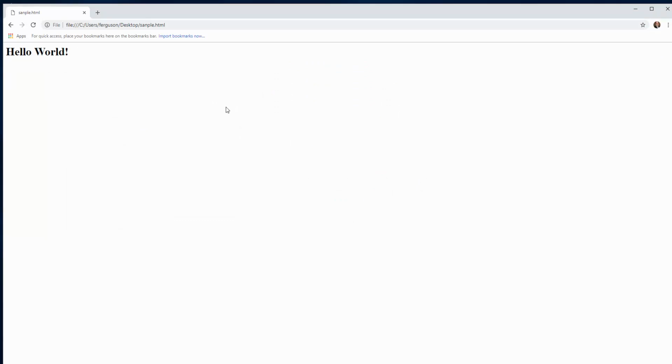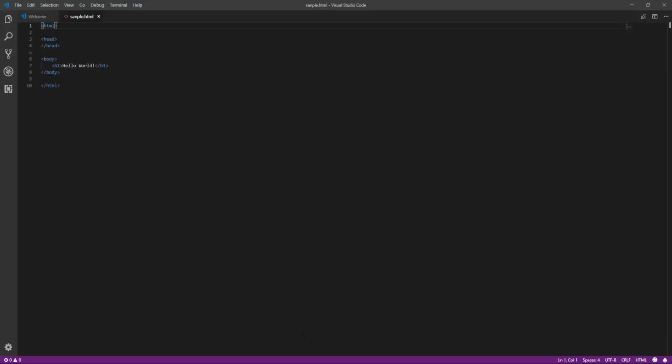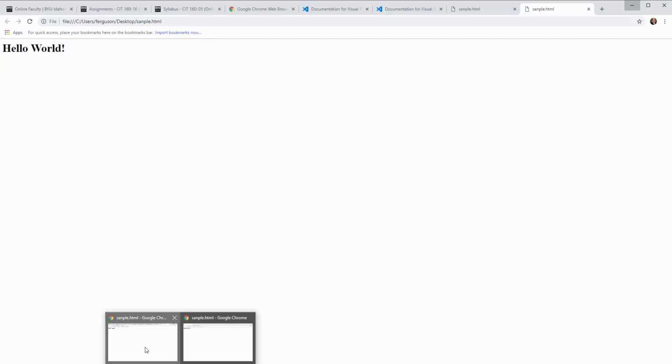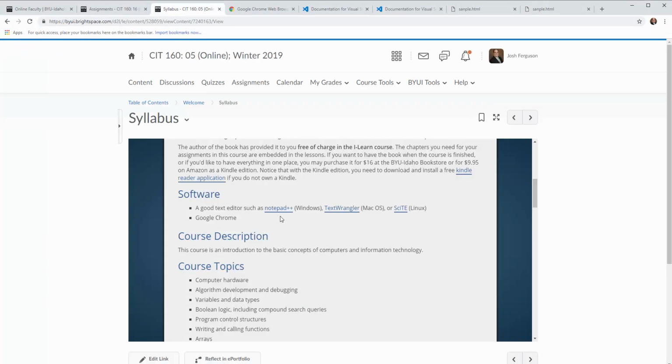So in this class you need Chrome, and you need a good text editor. I will be using, in all my examples, Visual Studio Code because it's the one I'm most comfortable with. You're welcome to use any text editor that you like. Make sure it has good color coding and some things that help you as you write web pages as part of the features of the text editor. But any of those that are in the list of suggestions would work just fine. Notepad++, Text Wrangler, Cite, any of those will work great.